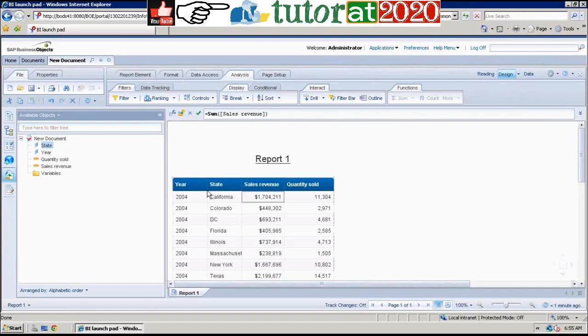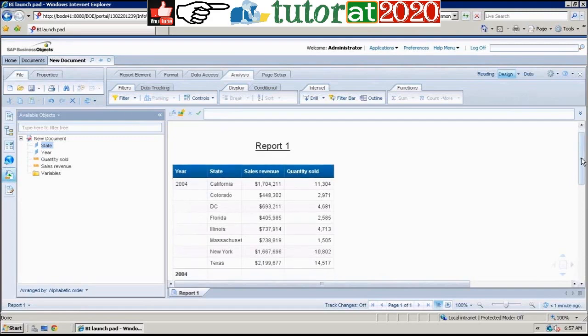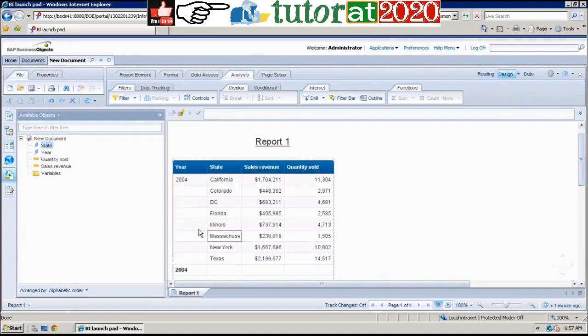And here, the values are repeating in each and every row. Why? Because in 2004 there are multiple states, so that's why it is repeating. I don't want to repeat these values. With the break, I can remove these repeated values and display the subtotals information by applying the break. Okay, so now just click here and apply the break. When you apply the break, the year value is displayed only one time.